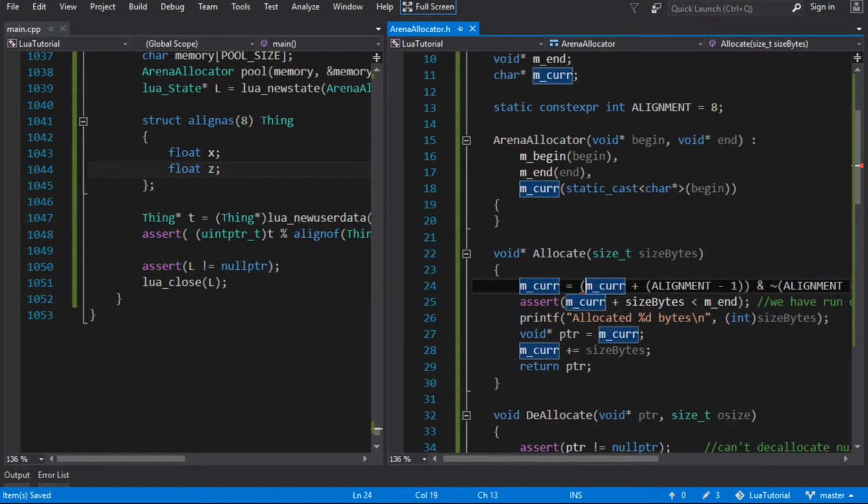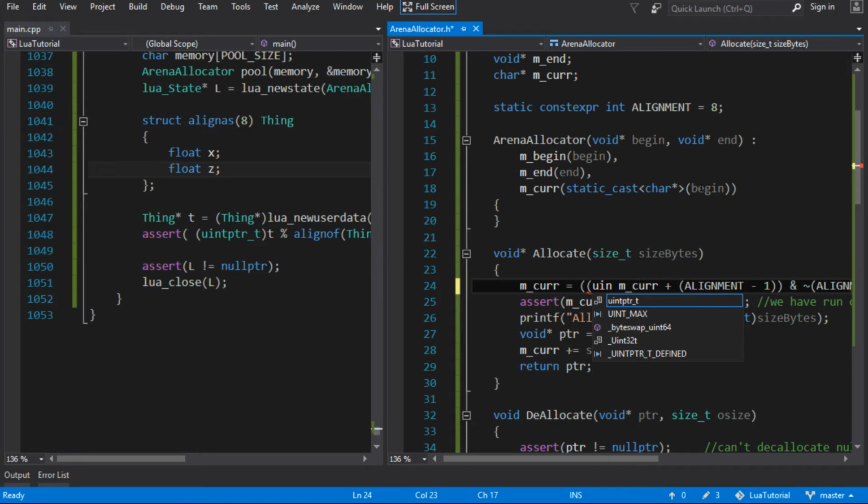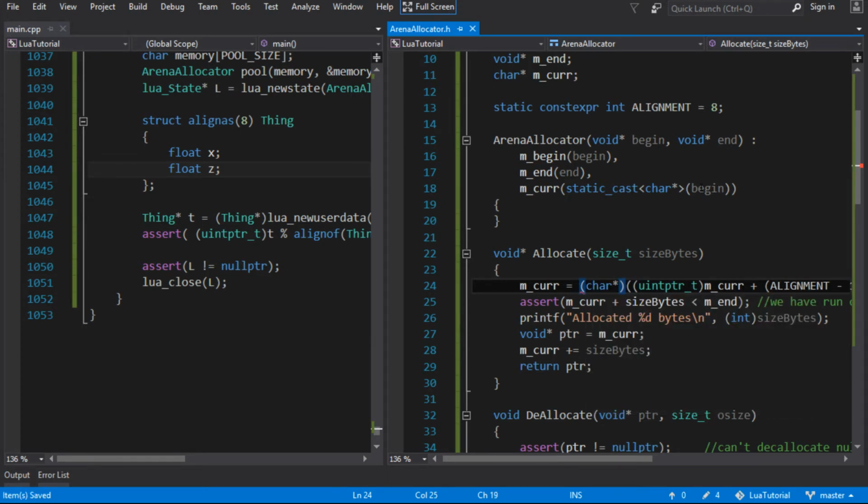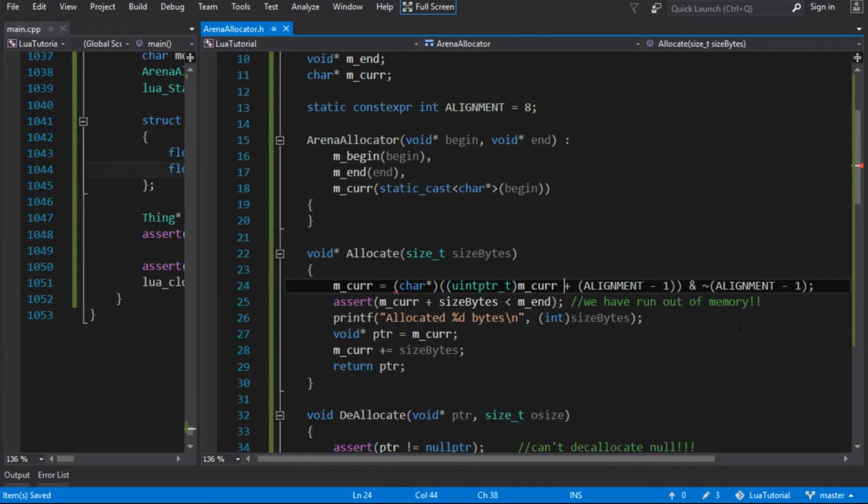Again, for the same reason as before, this won't compile because we're turning this pointer into numbers to do some stuff on it. So let's just convert it to the uintptr_t, and then we have to convert it back to a character pointer. So let's just see if we can get that whole line on the screen. So yeah, you might want to spend some time working out why this works.